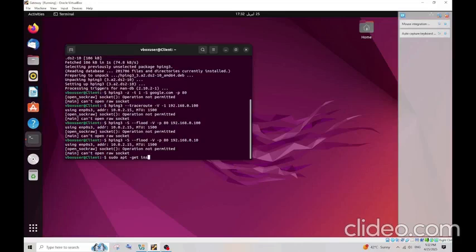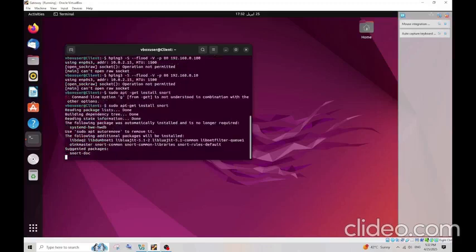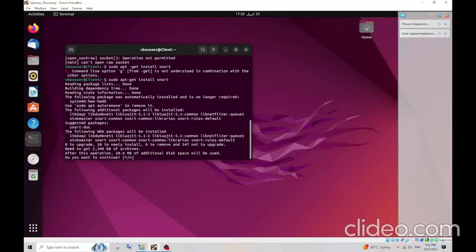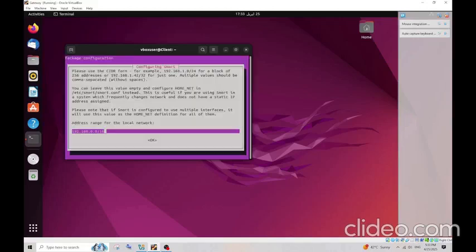Okay? And now let's go capture and check the packets we sent. To use tcpdump and capture SYN packets, type sudo tcpdump -i eth0, and then the rest as you can see. This will show all SYN packets in real time. You can also open Wireshark if you want a graphical view of the traffic.